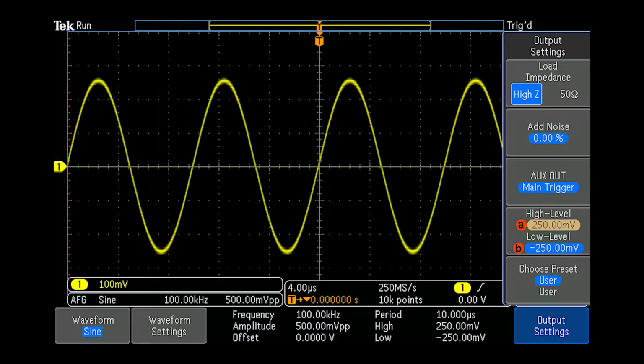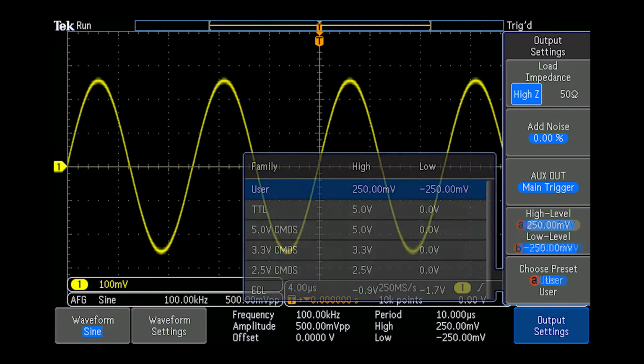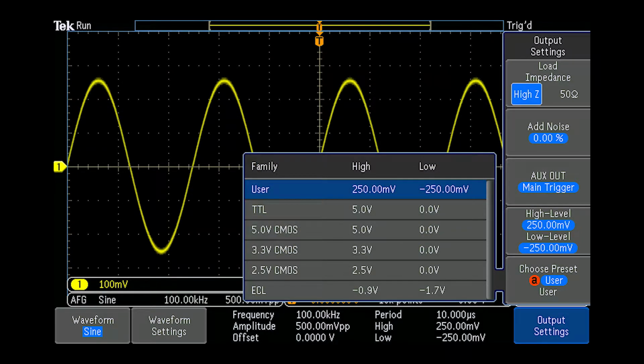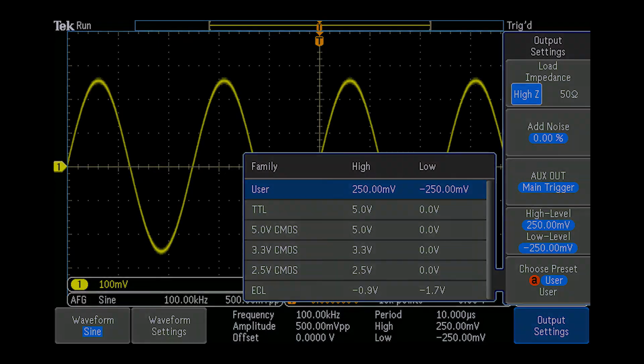In output settings, the fourth soft key permits the user to set high level and low level of displayed signal, using multipurpose knobs A and B. These values change in the AFG information bar and in the display information. The fifth and final soft key permits the user to select high and low values that correspond to common logic families. This is convenient when doing digital work because it eliminates a lot of numerical entry.